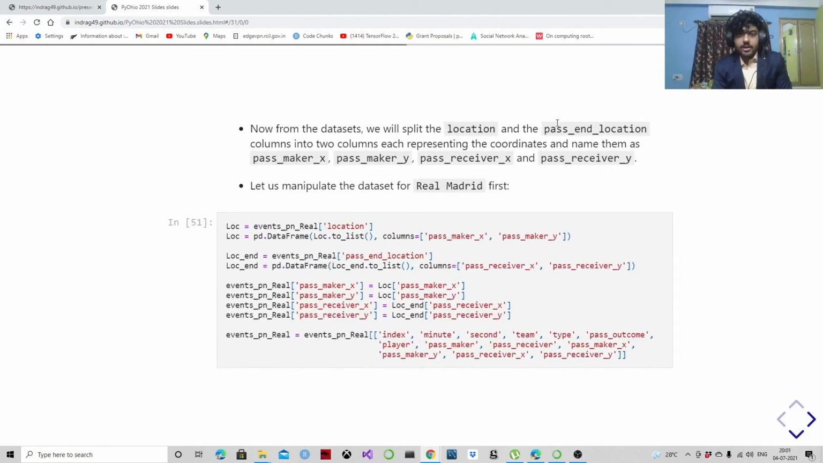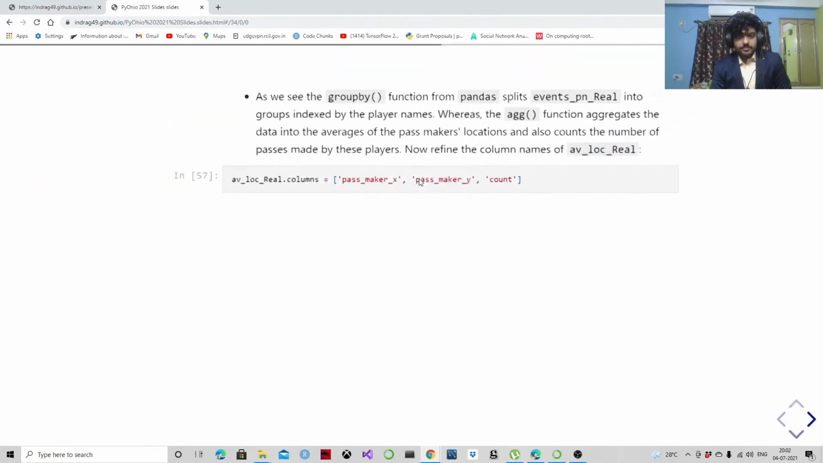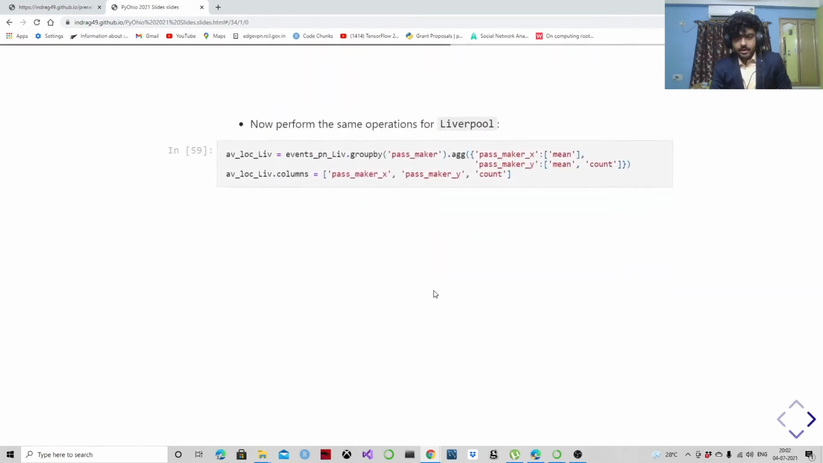I modify the location column and the pass end location column into 4 different columns, that is pass maker X, pass maker Y, pass receiver X, and pass receiver Y. And then for each player of a particular team, I find out their mean X location, mean Y location, and the number of passes he created. There is a very smooth way to do that in the mplsoccer documentation. Please check that out.